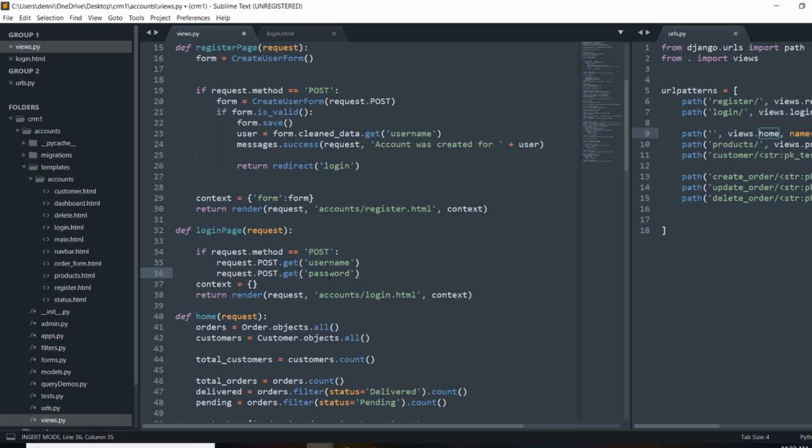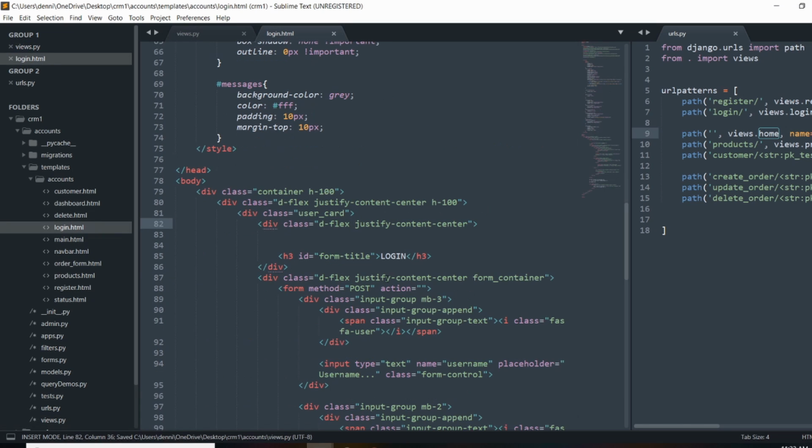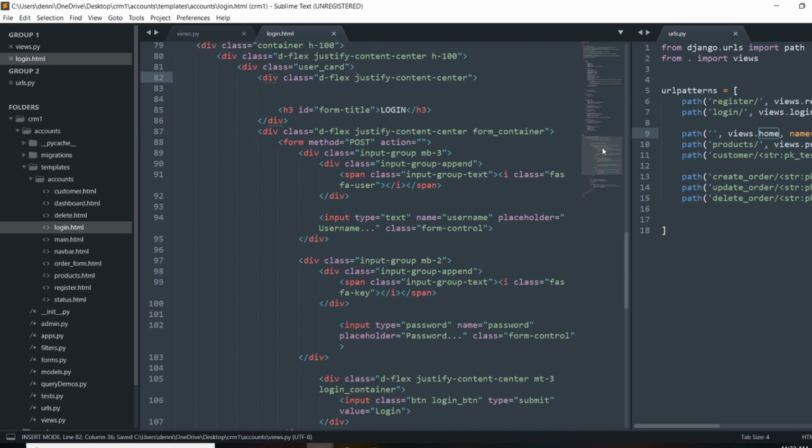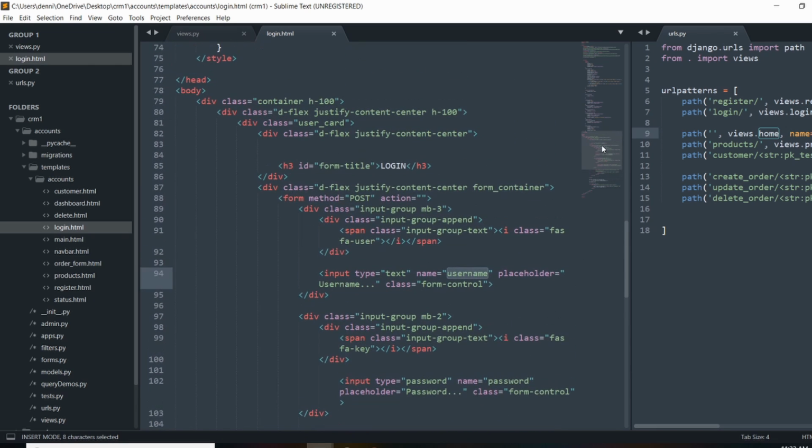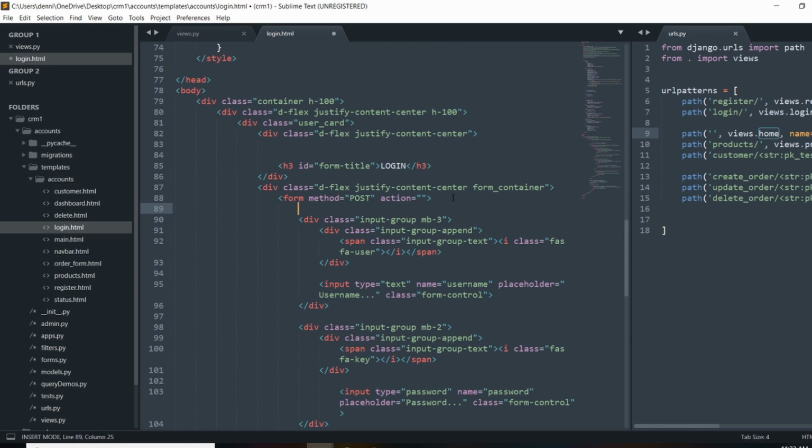So we're going to grab the values of these fields. And if I go to my login.html page, we're getting these from these two inputs. So the first input, the name is password, and this one is username. So we're going to grab these two, but before we actually process that, let's add in a CSRF token.